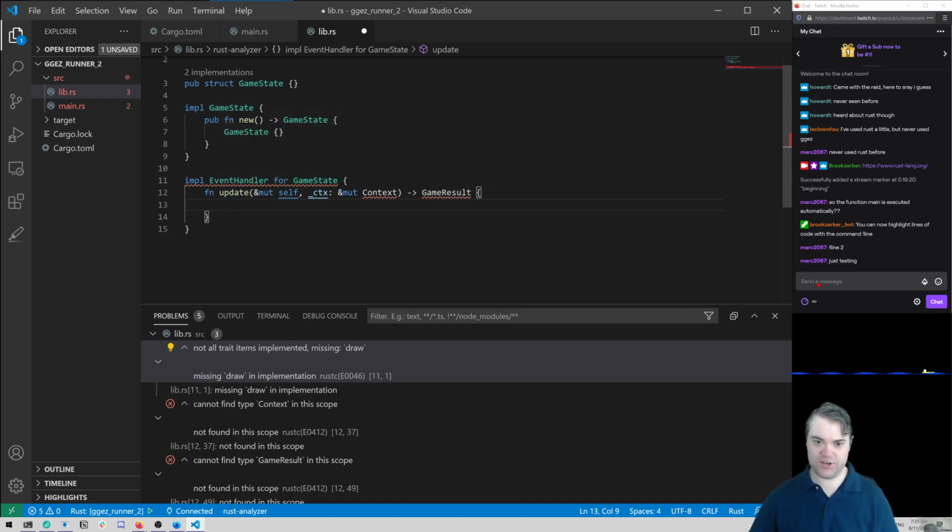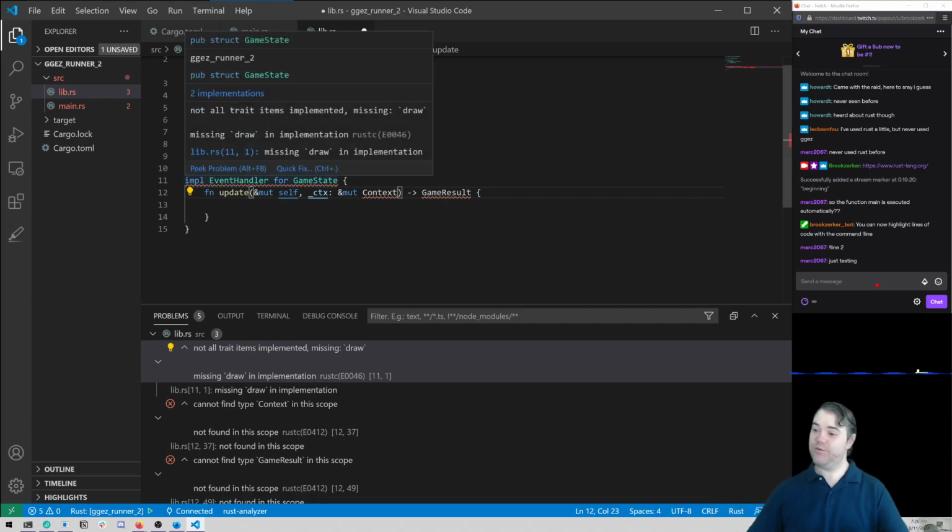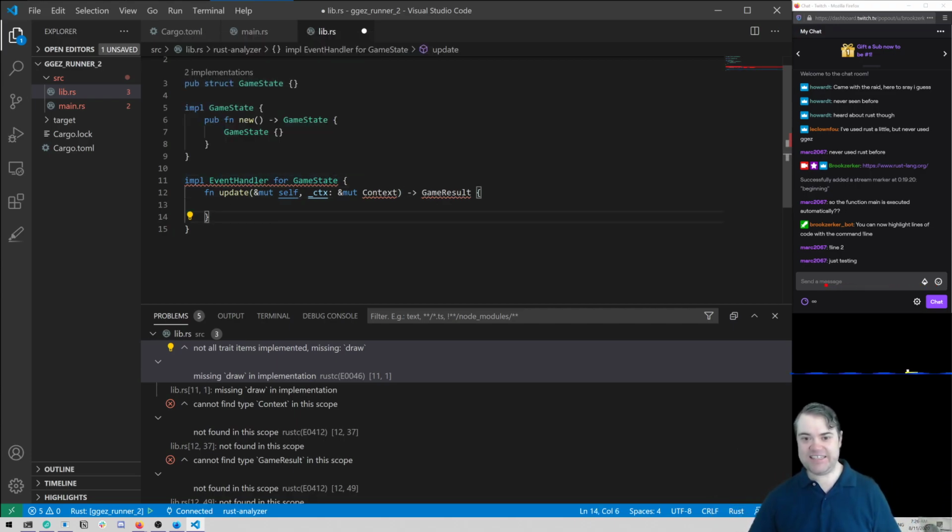All right, so we have a function update. We have access to self here. This is the equivalent of the this keyword, except it's injected into the method. So you always know exactly what it is. In this case, self is also mutable. It's a reference to whatever is stored inside of here. Then we have context. So I'm gonna just rename this to context.